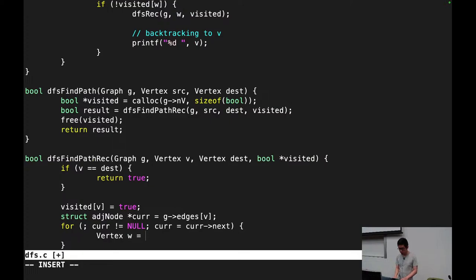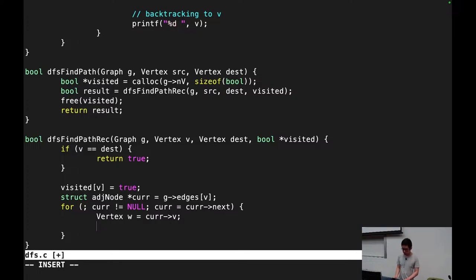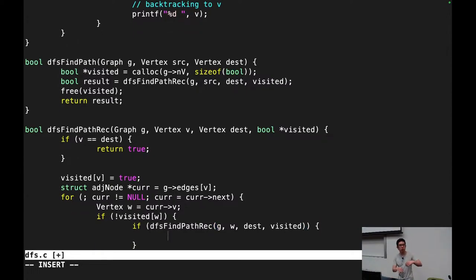Right. Now let me grab the vertex from the list node. Right, vertex w equals current v. And now, if w hasn't been visited, right, I'm going to call the function on w recursively, and if there is a path from w to the destination, then that means there is a path from v to destination. Right, so what do we do? DFS find path rec g w destination. So we pass all of these in. And if there is a path from w to the destination, then that means we return true.